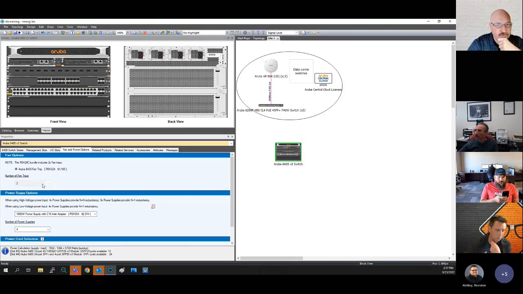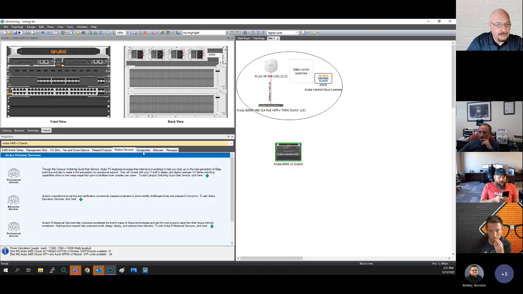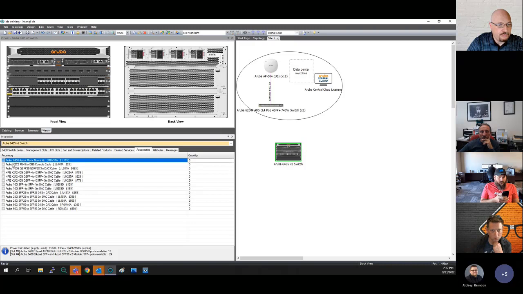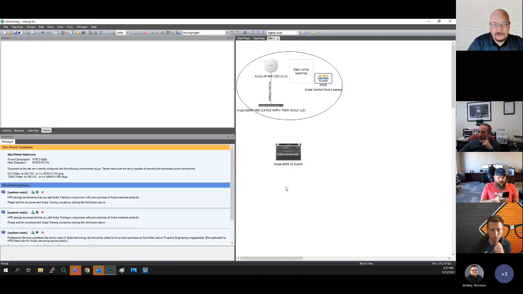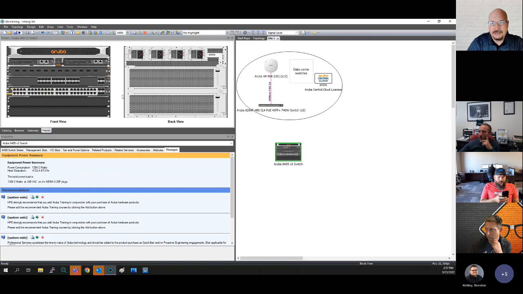It's got 2 fan trays. Right now it's got an 1800 watt power supply. I can change it to 3000 and I can choose how many I want. In this case, I have 4. I can select 2 if I want to. This is basically where I would choose my power capabilities. Any accessories, maybe I want that 4-post rack mount kit for it. I want some direct attach cables. So that's where you get that chassis view that Brandon was describing.